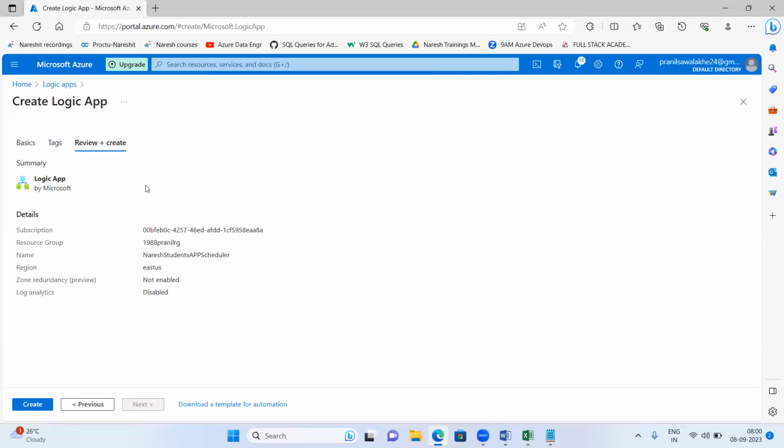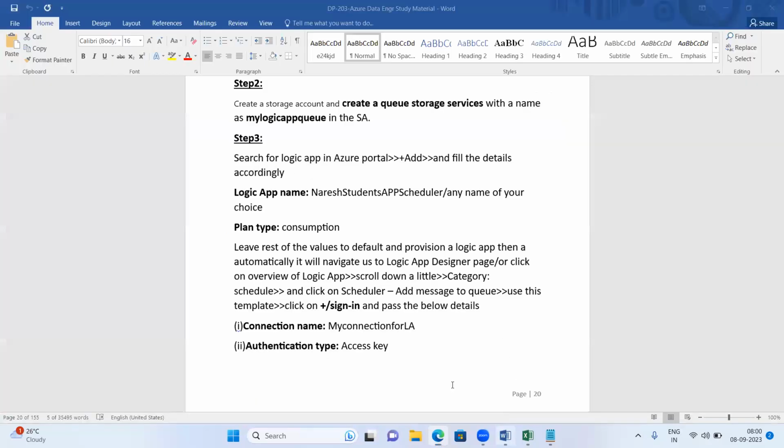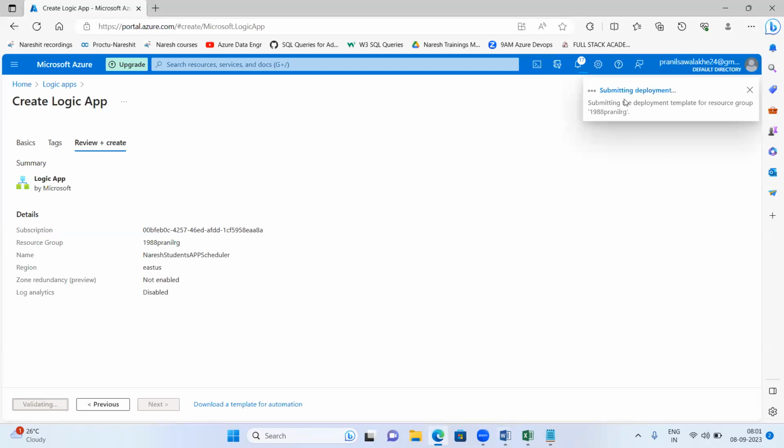Okay, super. The validation is completed here. Click on create to create a logic app. Once you click on create and wait for some time, automatically it will navigate us to the logic app designer page. So hold on. It is just submitting the deployment. It will take some time.